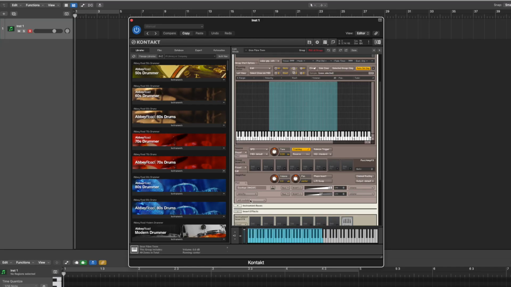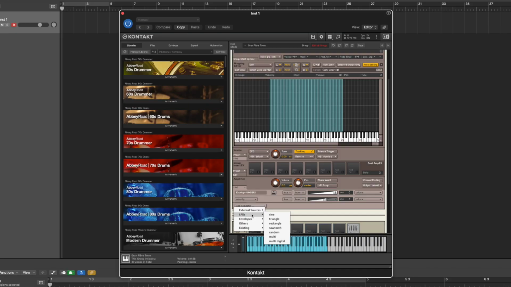If I go down here, I'm going to add a modulating source. I'm going to choose LFOs. LFOs are low frequency oscillators that create waveforms. We're looking for, well, they call it a rectangle rather than a square, so we're going to select the rectangle. The rectangle LFO is now creating a change to the volume.